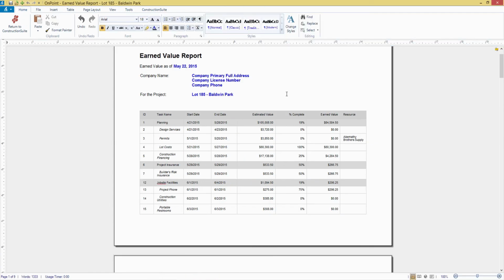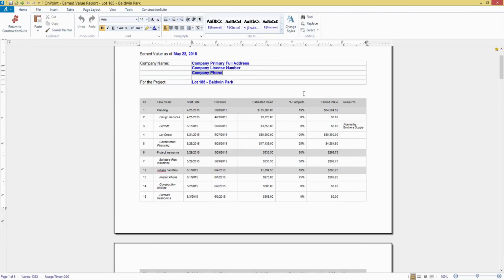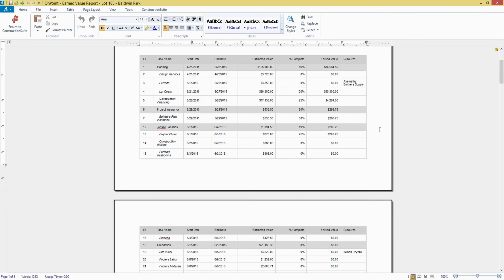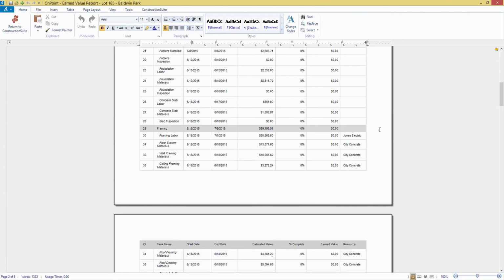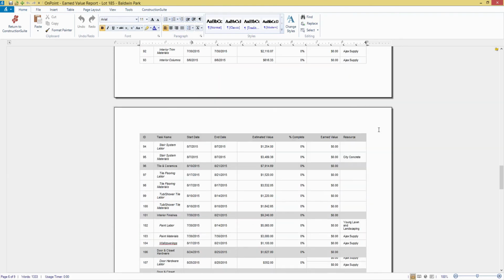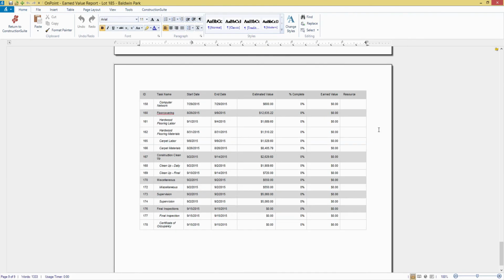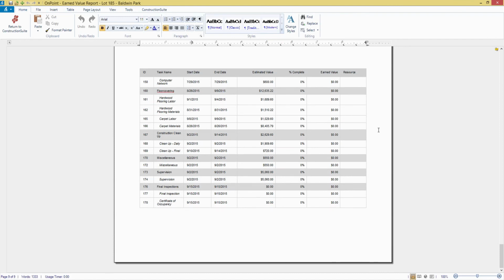From here, we can see the report that it pulls up. We have our tasks on it. We can see our estimated values for these, and then how much value we've actually earned from that. This gives us a good breakdown or metric of the amount of work that we have left remaining on the job and the amount of work that we need to complete as far as our monetary costs remaining. I think this is another one of the great project management tools that ConstructionSuite overall provides.